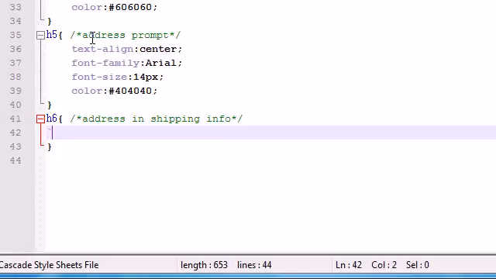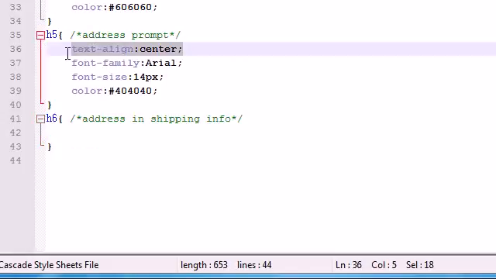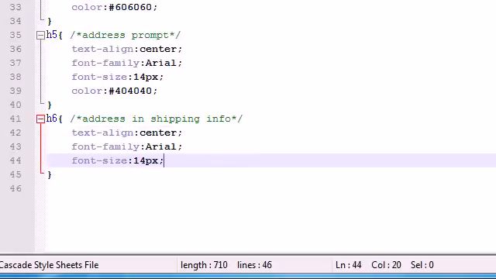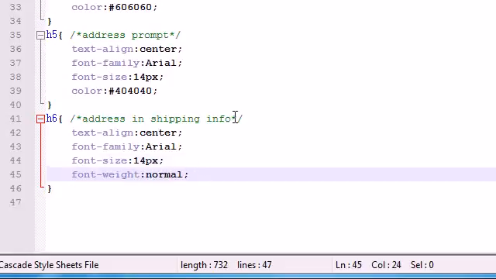So for this one, let's go ahead and knock this baby out. Text align center. What else? Arial 14. And font weight normal, because remember, don't forget that all headers are bolded by default. And for the color, I want 60, 60, 60.